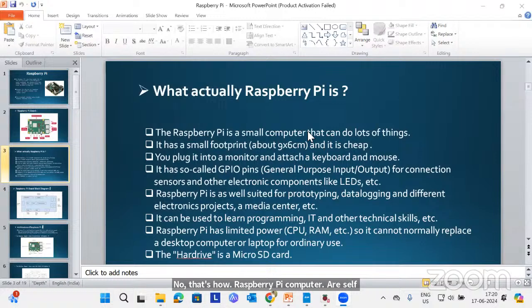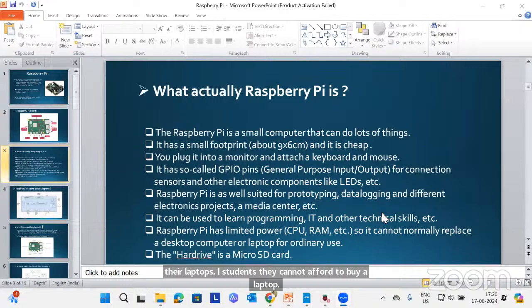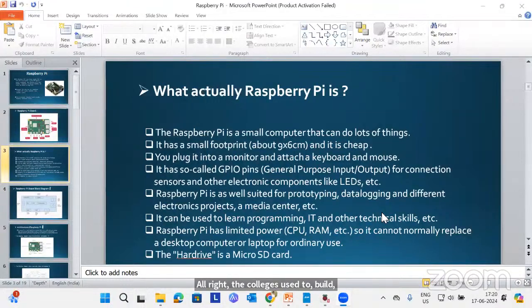There was a huge demand for learning Raspberry Pi in 2012 and 2008 at that time. Colleges whose students didn't have laptops and could not afford to buy one used to build a Raspberry Pi lab for them. This is how programming, IT technical skills, and other learning activities were done on Raspberry Pi. It is very cheap also.